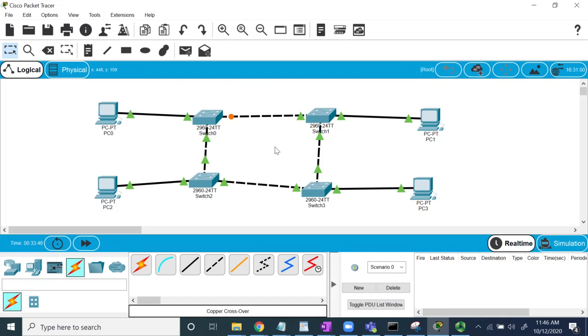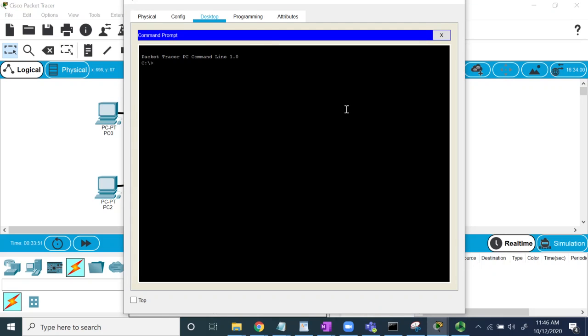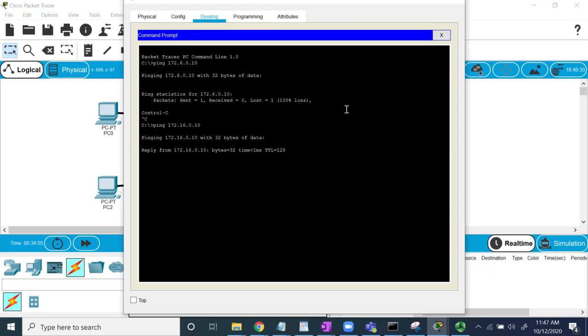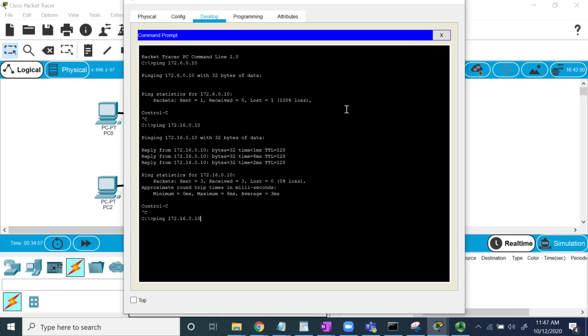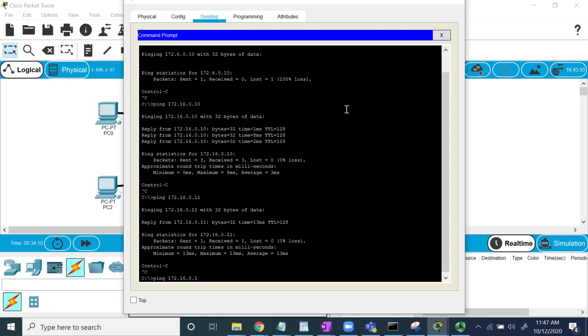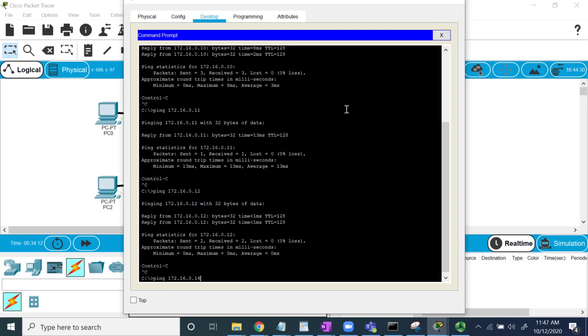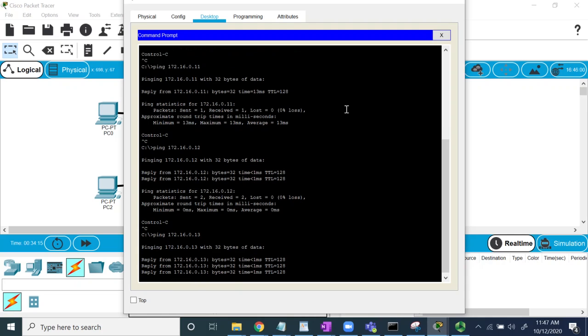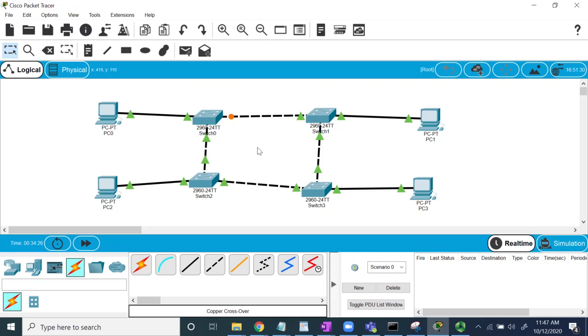So let's go ahead and try pinging our computers, just to make sure it works. Now everything is on VLAN 10, and I have trunks set up between all the switches. Oops, wrong IP address, need a 1 in here. There we go. So that's PC0, PC1, PC2, and PC3. So I can ping all computers. So we know that the network is working, that we have spanning tree working, and all computers can communicate.